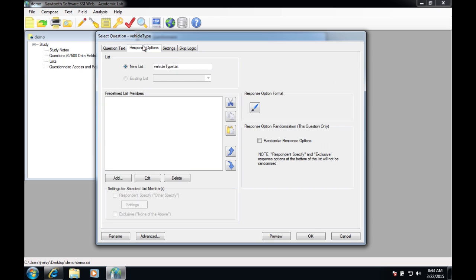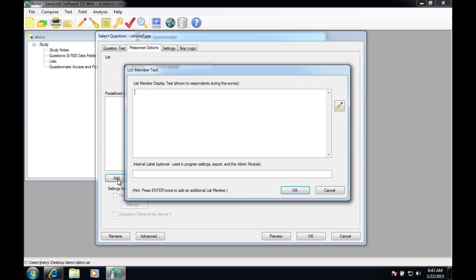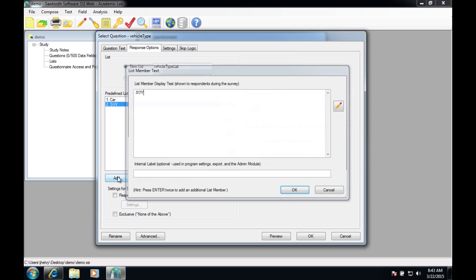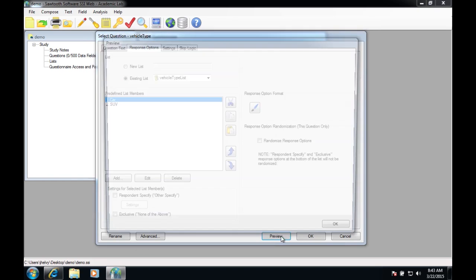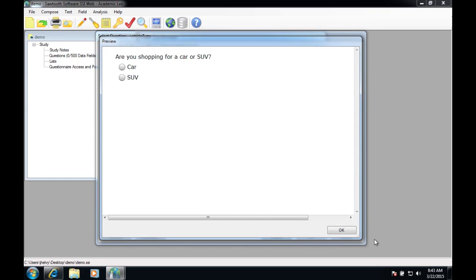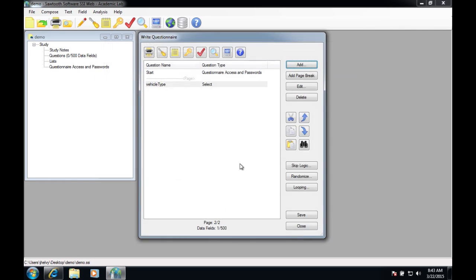Okay, now response options here, I'm going to make two. One is a car and one is an SUV. Here you go. You'll see that this is going to make a new list called vehicle type list. The question is called vehicle type, so it automatically makes a list. If I preview it, it looks like this. Great. Are you shopping for a car or SUV? Okay, so there's my question.